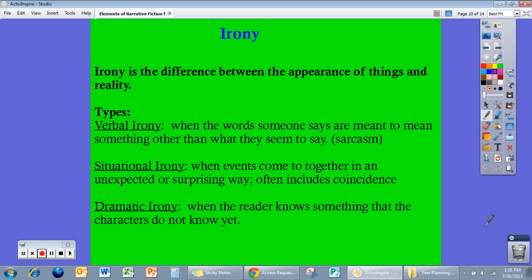All right, irony. Irony is the difference between the appearance of things and reality. There are three types, and I do want you to get down all three types. We have verbal irony, and this is when the words that someone says are meant to mean something other than what they seem to say. In other words, sarcasm. So if somebody is wearing a dress and you really hate it and you say, wow, that's a pretty dress, verbal irony.